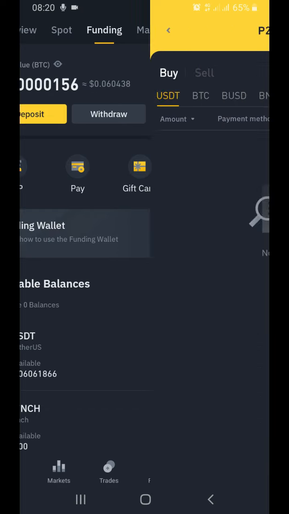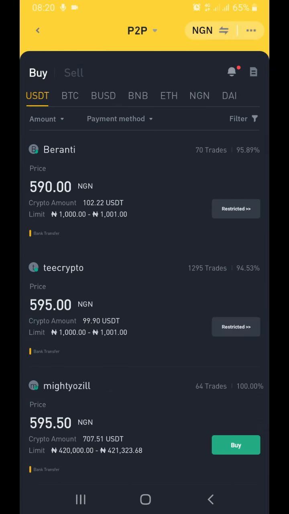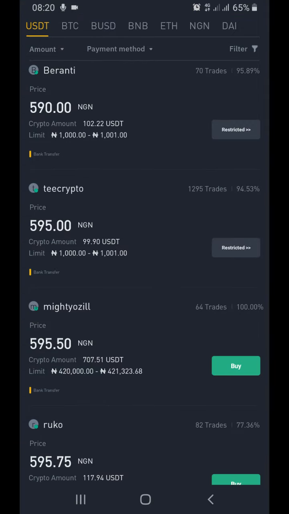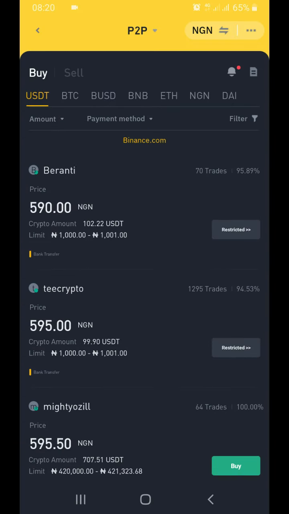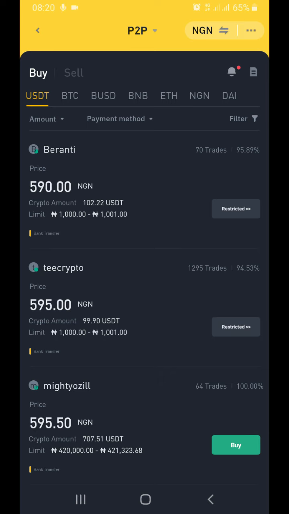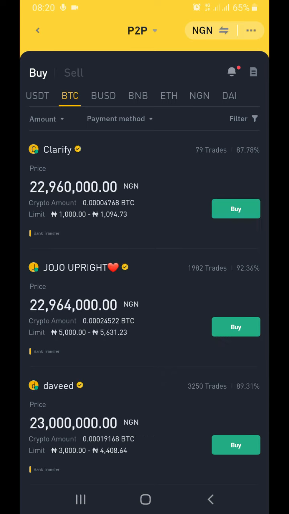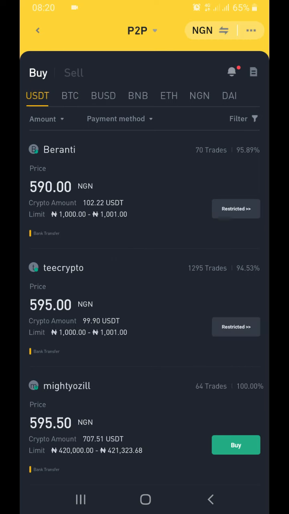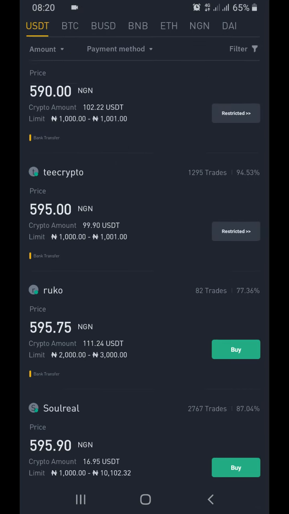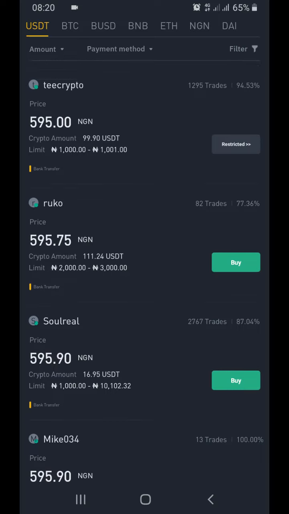So I'll show you how to buy USDT on the Binance P2P platform. I'll click on P2P, and there are a lot of options here for people that want to sell their USDT. USDT is selected here, so we want to buy USDT. If you want to buy something else, you can click on another currency, but I want to buy USDT. There we can see a lot of adverts we need to pick from.